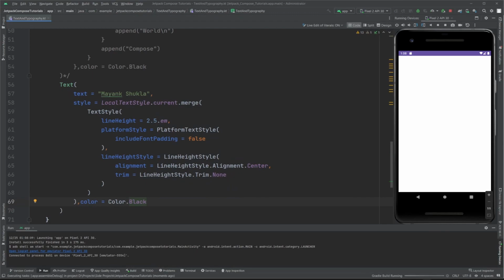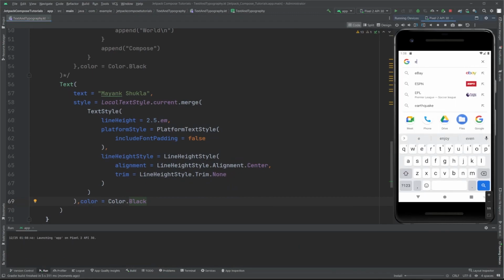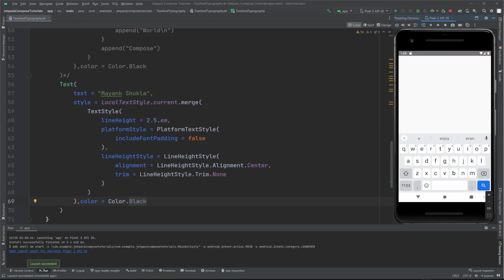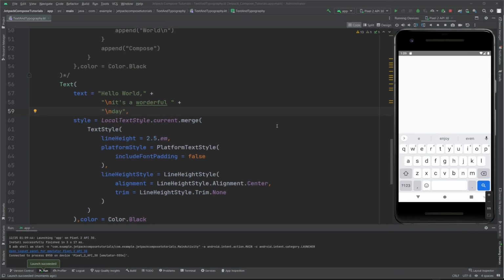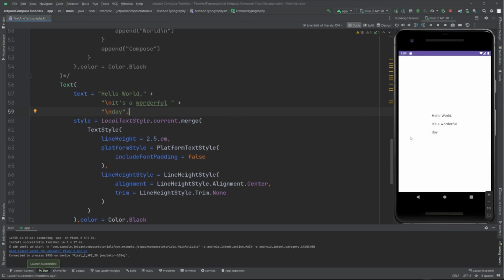So in addition to adjusting line height, you can now further center and style text using configurations with the line height style experimental API, line height style dot alignment, and line height style dot trim. So let me just write, hello world, it's a wonderful day. These are some things which you can play with. Hello world, it's a wonderful day.